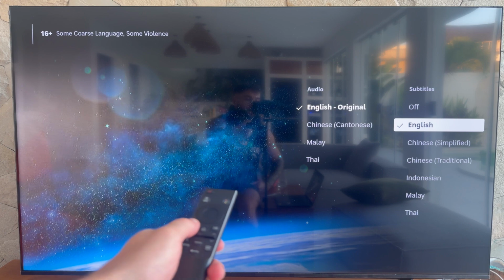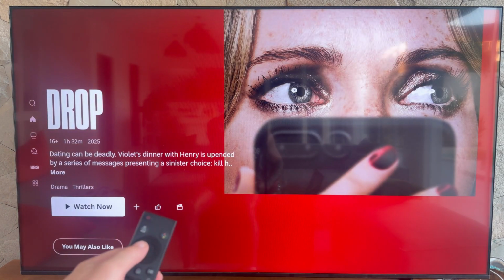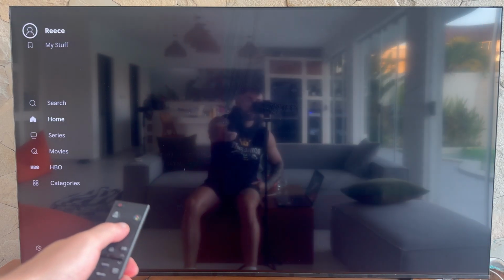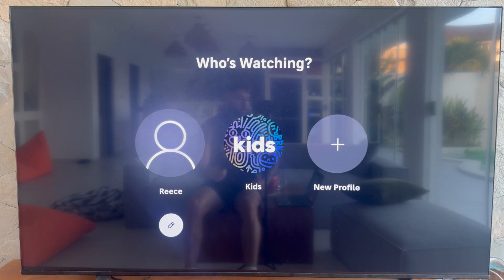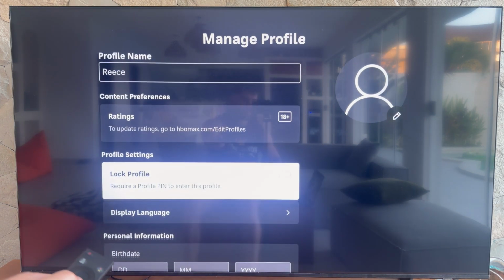Now if you want to change the entire language on HBO Max, then what you can do is head back over to the HBO Max home screen, scroll over on the left hand side, and then click on your profile name at the very top of this screen. Now once you're on the profile selector, go and select the profile that you want to change the language of. You can then scroll down and click on the pencil icon next to this.